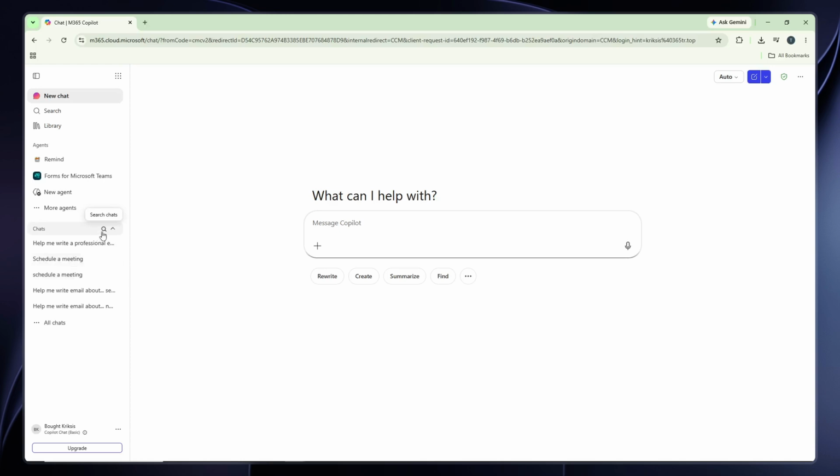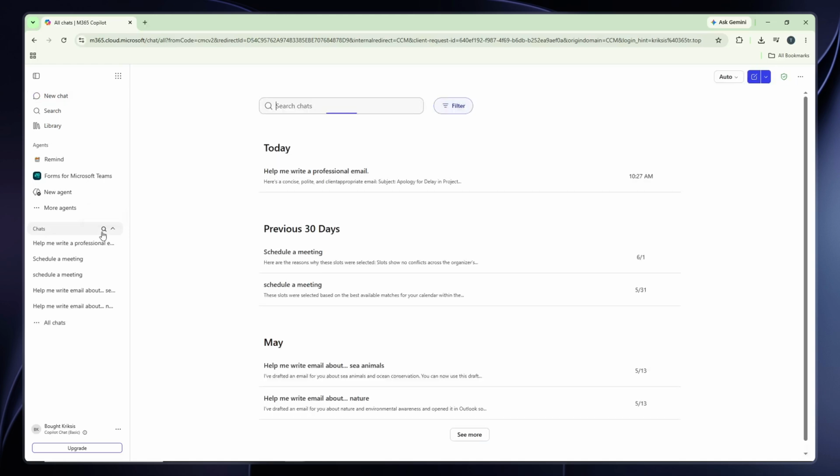Look for the search icon within this section and click on it. This search functionality allows you to enter specific keywords or topics related to the conversation you're trying to locate. It's incredibly useful when you remember discussing something specific but can't recall exactly when it happened.